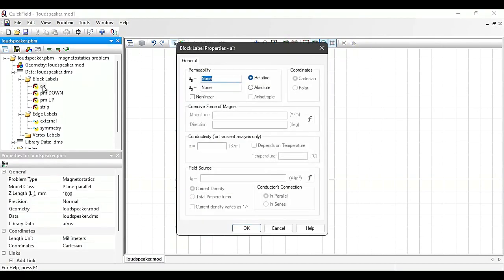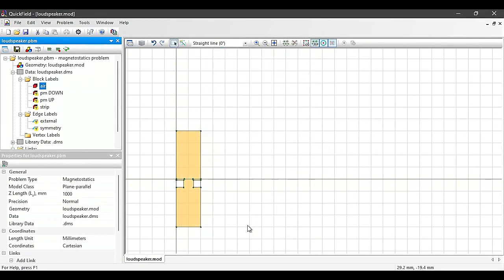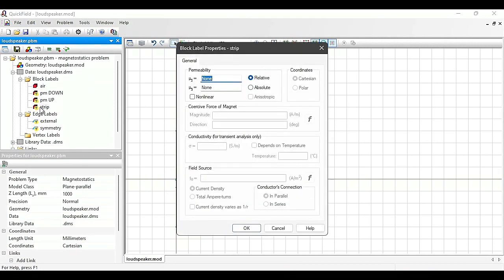Okay. Now let's provide physical properties for these labels. Double-click the label name in the tree. Relative magnetic permeability of the air is 1. Okay. Relative magnetic permeability of the strip is 1. It is made of copper. And the total current in the strip is 0.1 ampere. Total current. Okay.